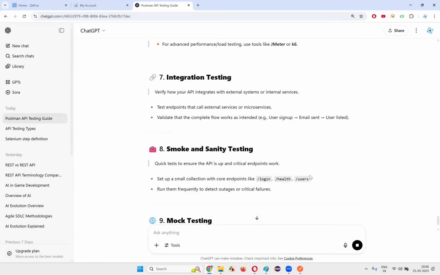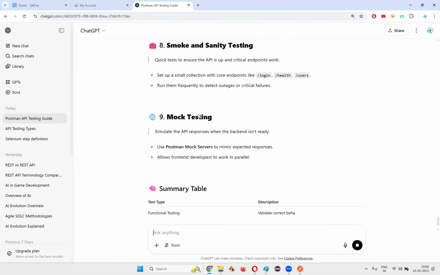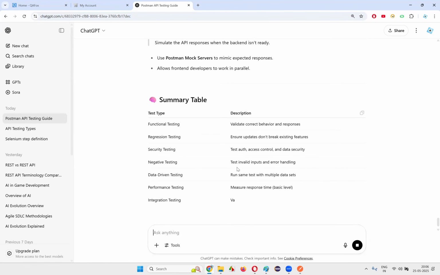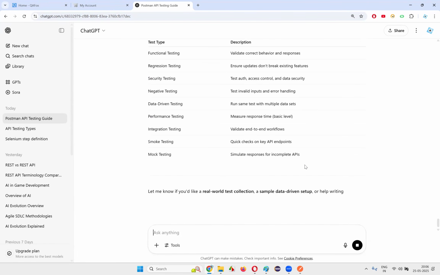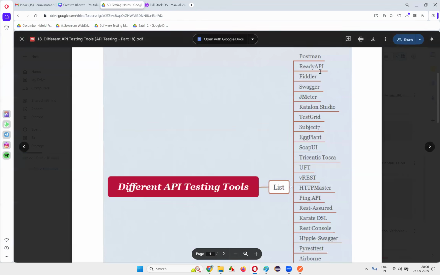Okay, smoke and sanity. These are general testing types. Mock testing. When the backend isn't ready, you can mock the APIs and perform testing. That is mock testing, it says. Okay, so all this kind of testing we'll explore later anyhow. Okay, fine anyhow. Yeah, different type of testings we can do, including functional, non-functional, and automation. Everything kind of thing at a high level we can use it with the help of Postman.